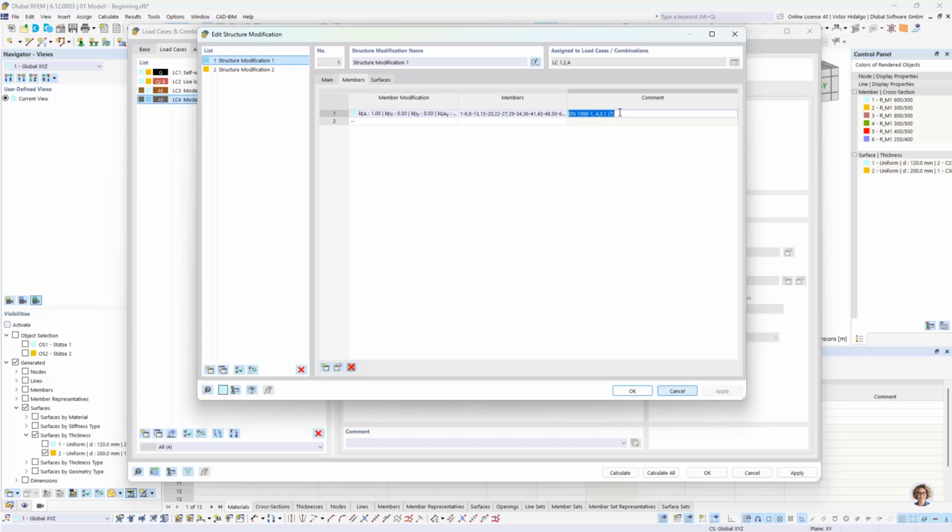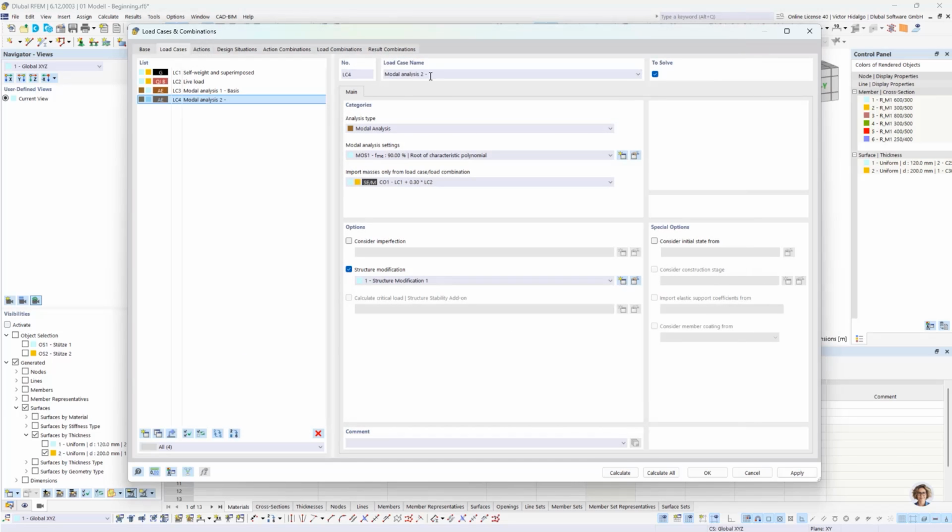Okay, I'm gonna copy the section just to have in mind the section or what we are doing. Exactly. So this is the second modal analysis, and I'm gonna create a tier 1.